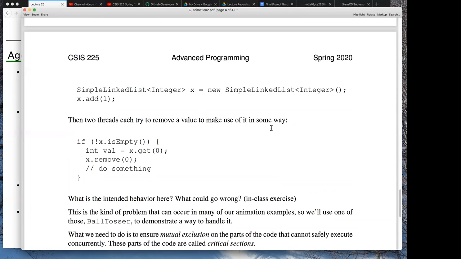But we only want to do this if the list is not empty. If you call x.getZero on an empty list, you're going to get an index out of bounds exception, or whatever exception our simple linked list is going to throw. We're very familiar with this. So as good programmers, we don't try to get a value from position 0 or remove the value from position 0 unless we know there's a value at position 0. So that's a good idea.